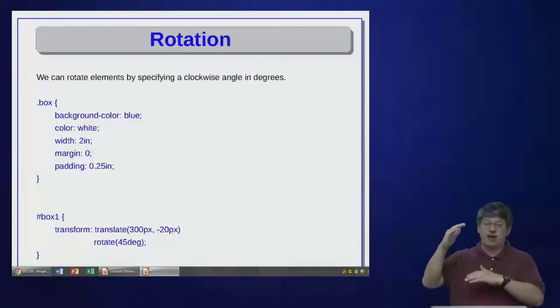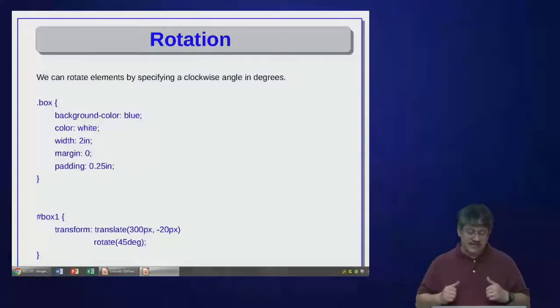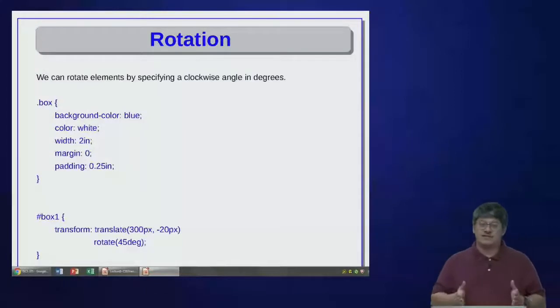Again, I'm going to have a bunch of boxes, and I'm going to apply the same styling to the boxes I did before. They're going to have blue backgrounds. They're going to be 2 inches wide. The only difference here is that I was a little bit smarter this time, and I gave them white text so you can actually read the text. And now I'm going to do something different to box 1. Just to box 1, because remember, it's the only box that has ID set to box 1.